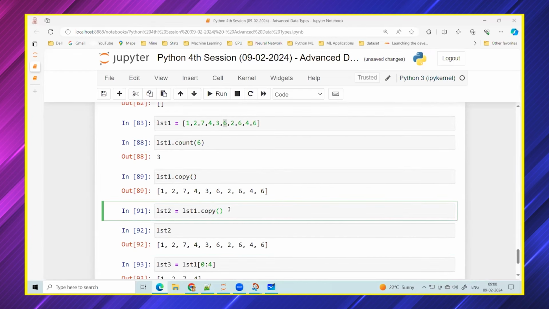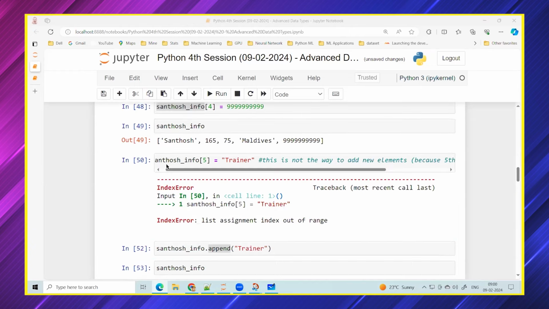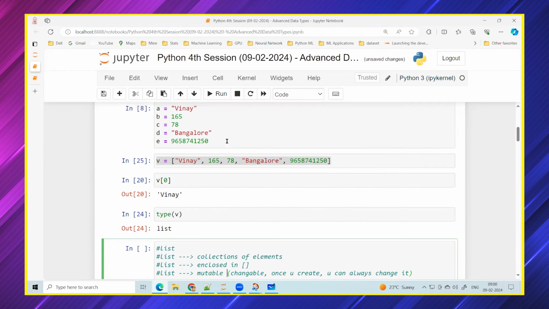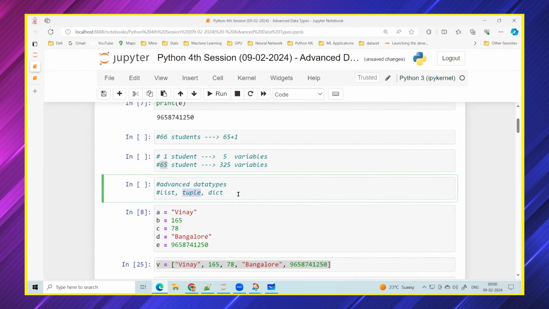Okay, sir. Thank you. Now, this is all about list. Now, there are some issues in the list. What if I will not allow you to change the values? See, if I keep asking you to update, you will keep on updating. I want another data type where I don't want you to change. That will be the next data type which we'll be learning, tuple. So today what we have learned is list. In the next class, we will be learning tuple.